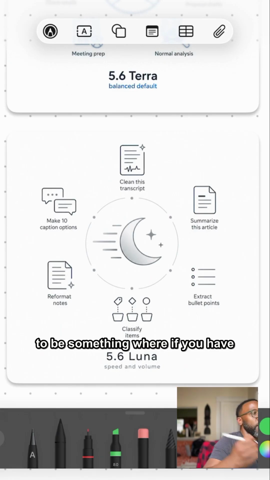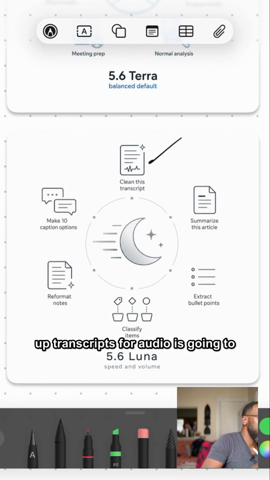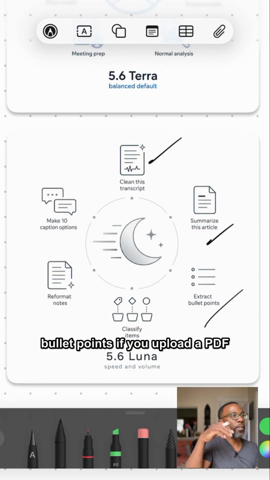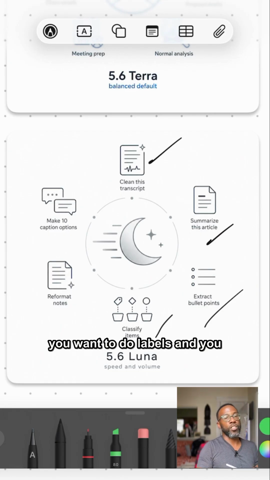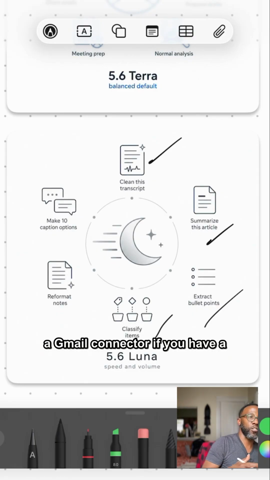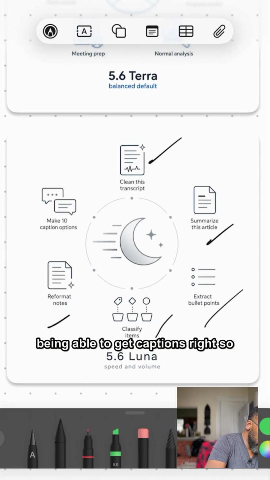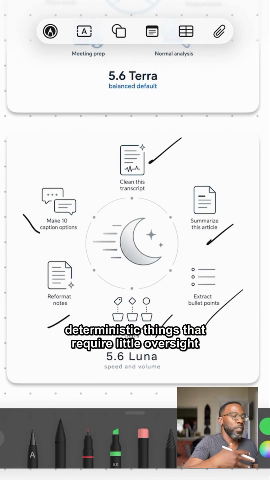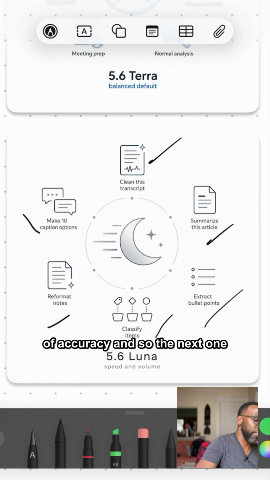And so this is going to be something where if you have transcripts, like I make a lot of videos, or I like to download YouTubes and I pull transcripts. And so cleaning up transcripts for audio is going to be great. Quick summaries of articles, extracting bullet points. If you upload a PDF and you want to be able to extract out all the things out of it. If you're inside of Gmail and you want to do labels and you want to add it as, you know, what's in here, what should be spam, what shouldn't. So if you have a Gmail connector, if you have a Notion connector, being able to classify items, being able to reformat notes, and then being able to get captions, right? So these are all very deterministic things that require little oversight, and they're lower on the scale in terms of importance and high degree of accuracy.